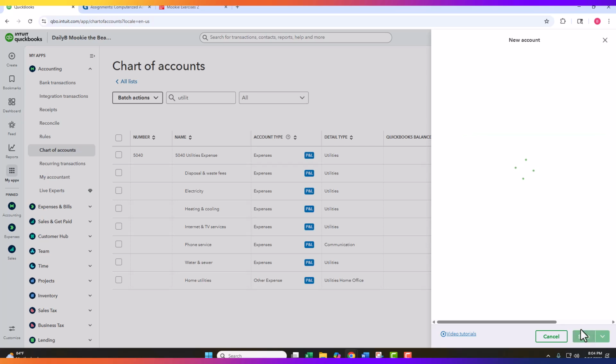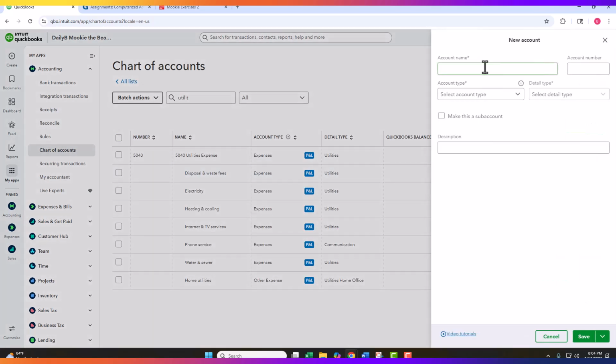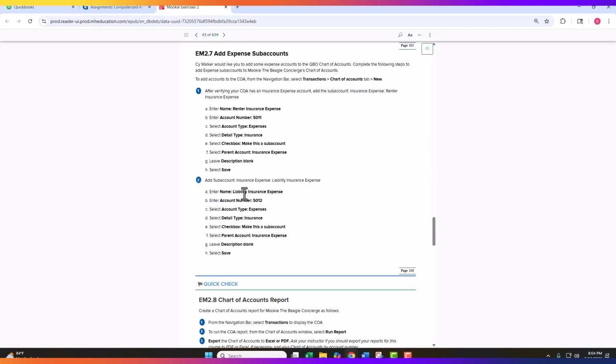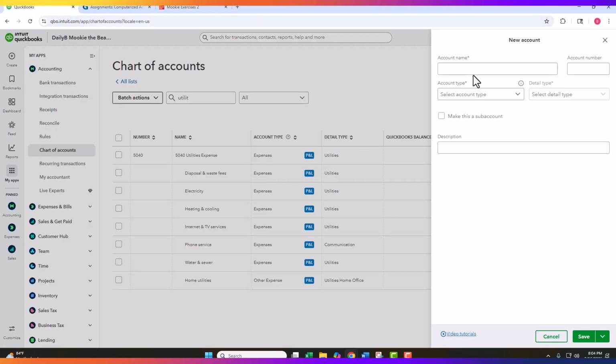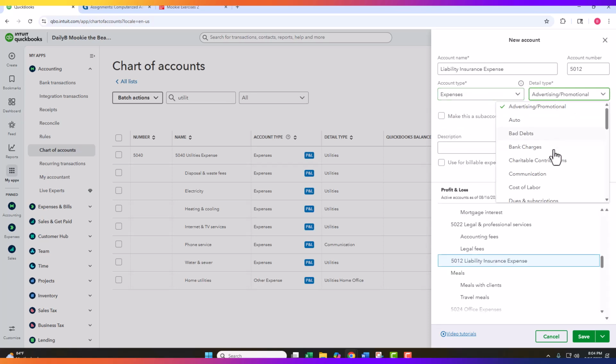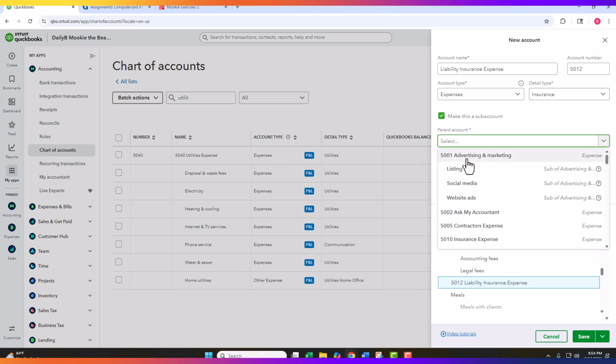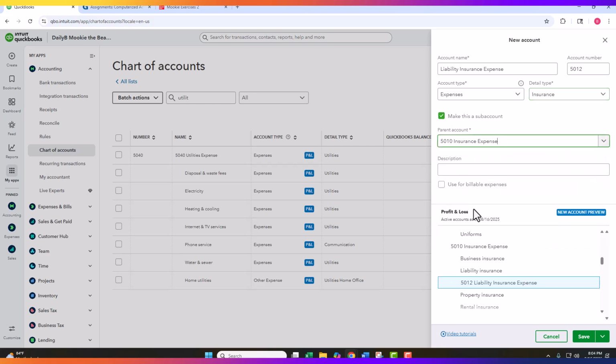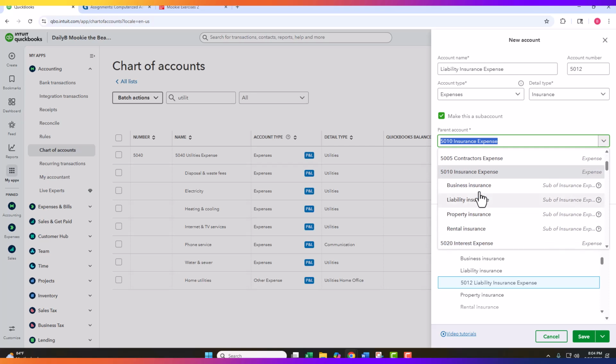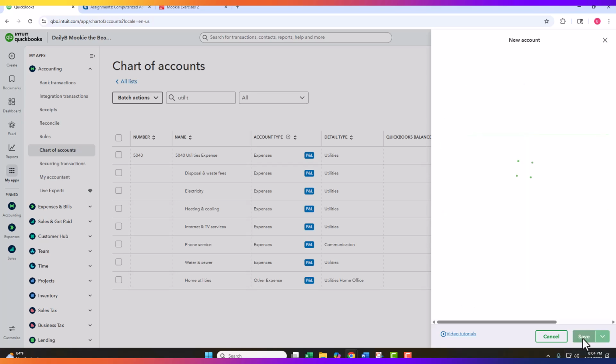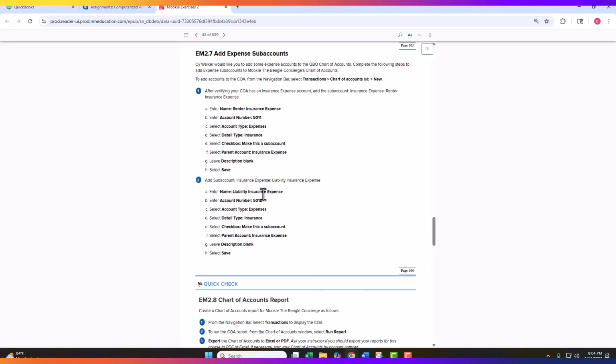All right, and save. And then finally, I'm going to do another new account for that last sub account. It's called liability insurance expense 5012, and account type expenses, detail type insurance, and it is a sub account of the parent, which is insurance expense. And once again, there were subs under there that probably would have liability insurance, but we'll just make our own. Doesn't matter. And we'll save that. All right, so I think that's it.